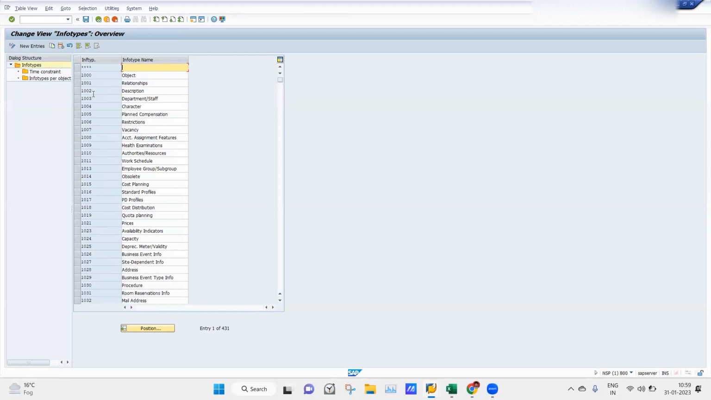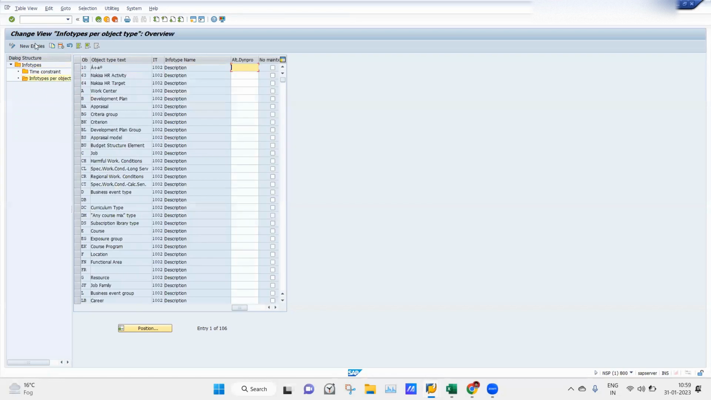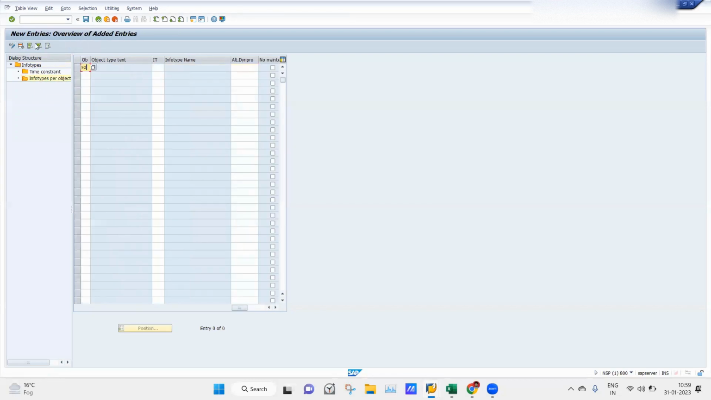So if you want to add other info types, you have to go to each info type, click on info type per object, and maintain your object type 92, and also give the info type number, like 1002. As I have only done this for these three info types.